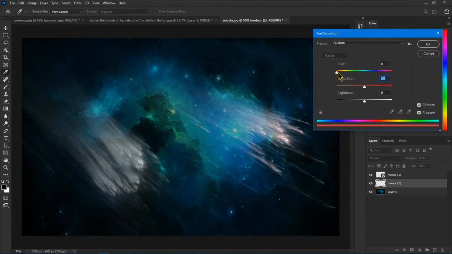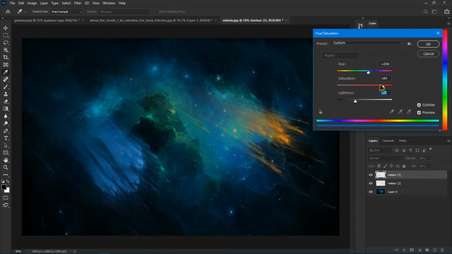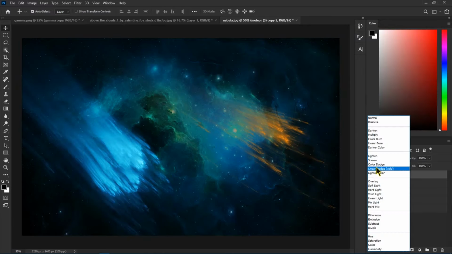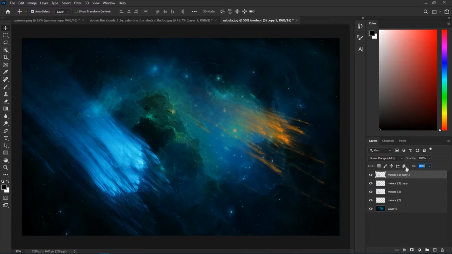All you need to do is to rasterize them if you have imported them as smart objects. Control U, hit colorize, bring up the saturation, and also bring down the lightness to really see the colors. You can also duplicate them as many times as you want to give you a stronger effect, and also play with the blend modes. They will add a punch to your scene.